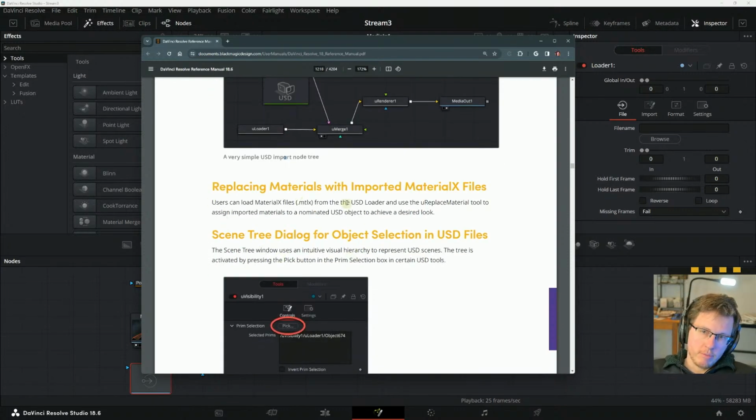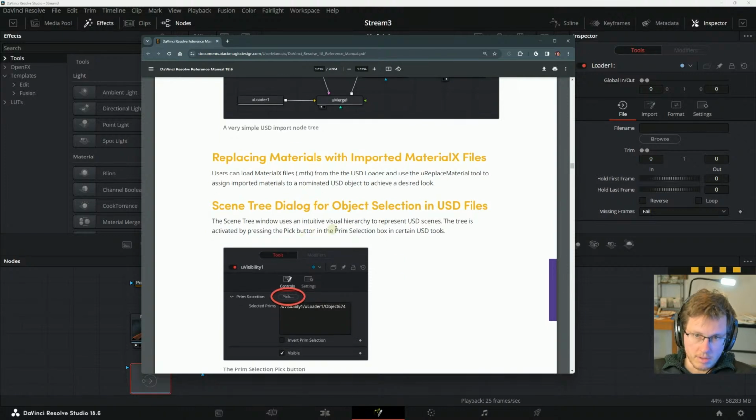Replacing materials with imported material X files. Users can load material X files, which I have never heard of, from the USD loader and use the U replace material tool to assign imported materials to a nominated USD object to achieve a desired look. That's confusing. So it's possible to change materials, but you have to load a material file and then probably select the, yeah, is that what this is about? No. And then select the material you want to switch.